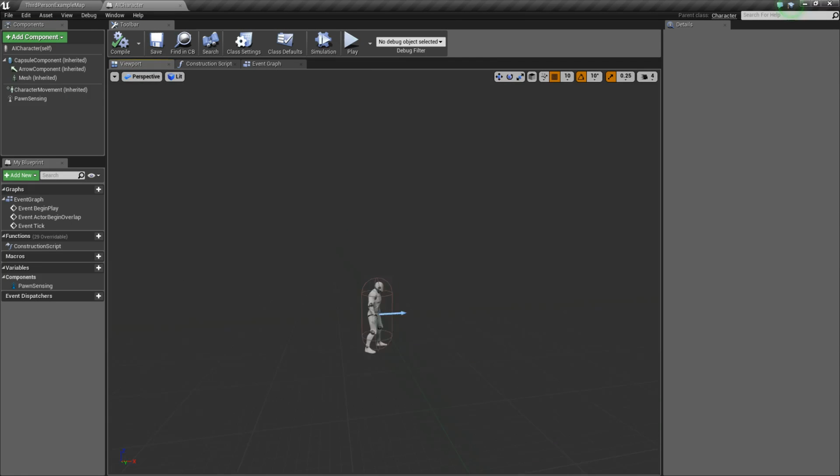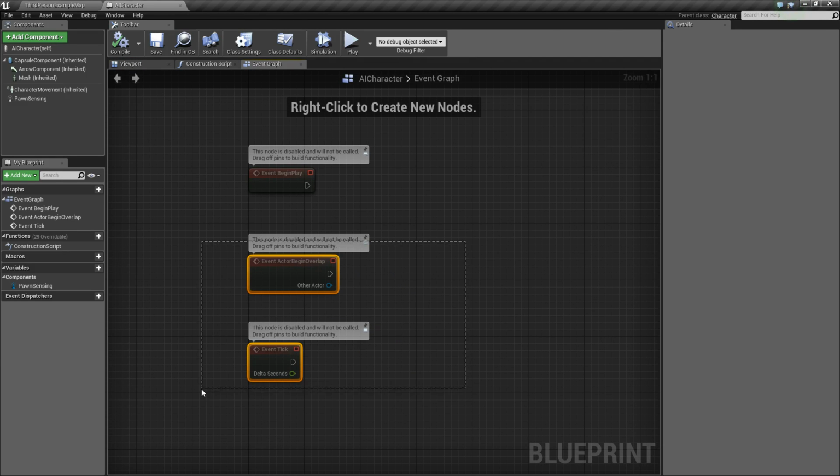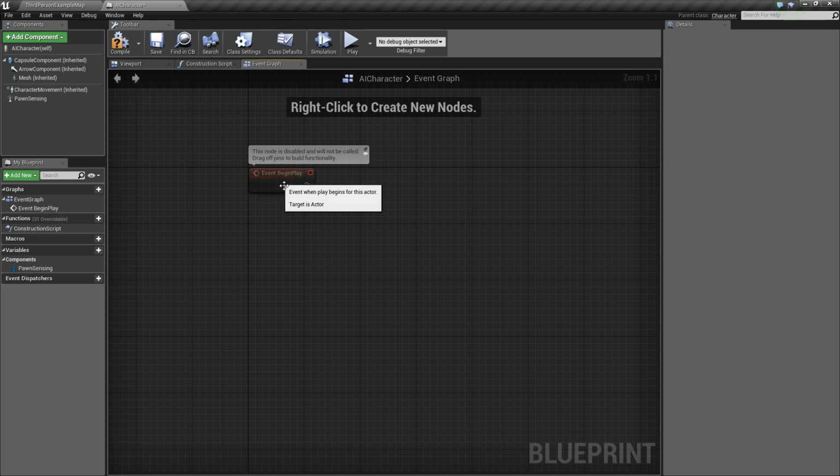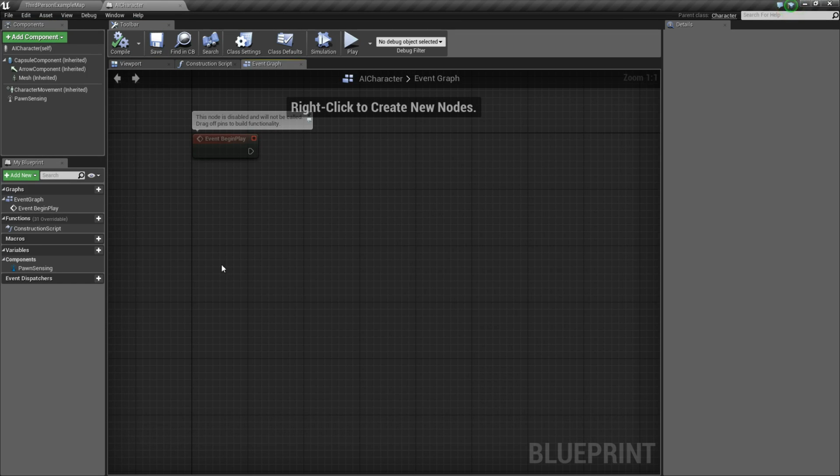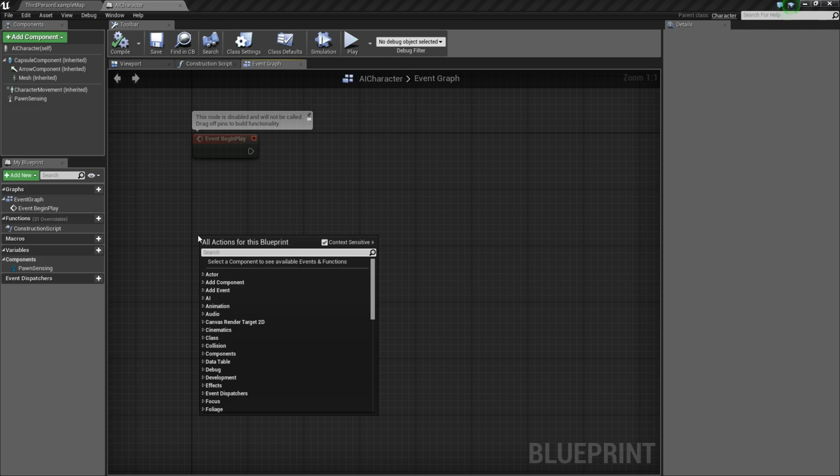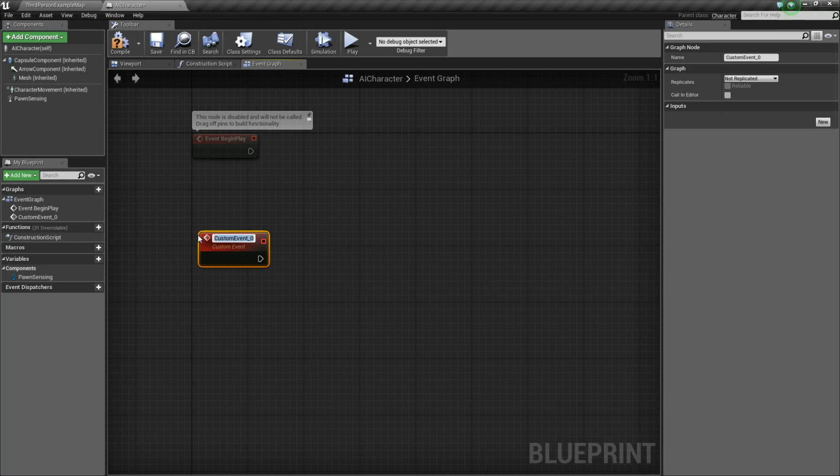So now we're going to go over our actual AI behavior. So let's go to the event graph, and we're going to delete these two, okay, because we don't need them, but we will use the event begin play. But the first thing we're going to do is right click and create a custom event. We'll call this move to random location. Okay.